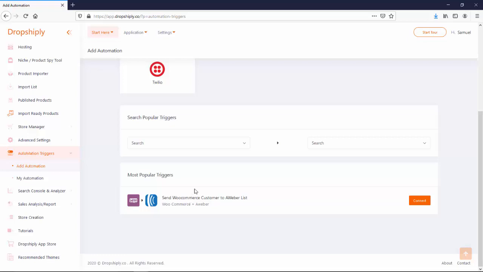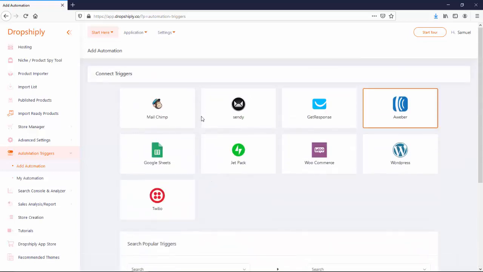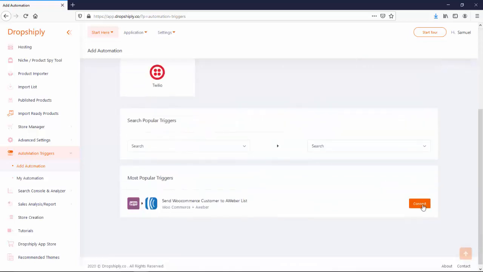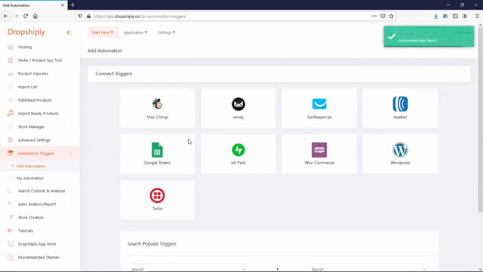Okay, you can do the same thing with MailChimp right here. Okay, Sendy and GetResponse as well. Okay, right now it only works with these four, but we're gonna add many more autoresponders in the future. Okay, you just connect right here, and it will automatically do the import. Okay. Now, let me remove this one.